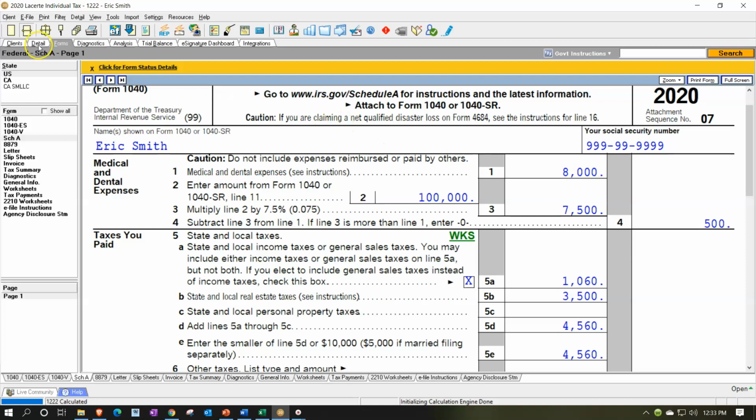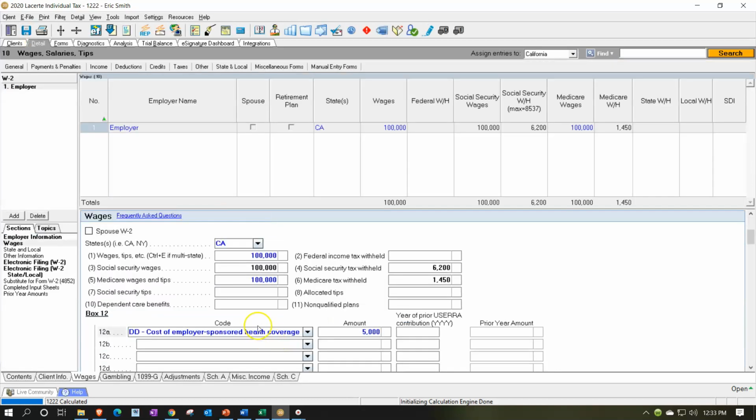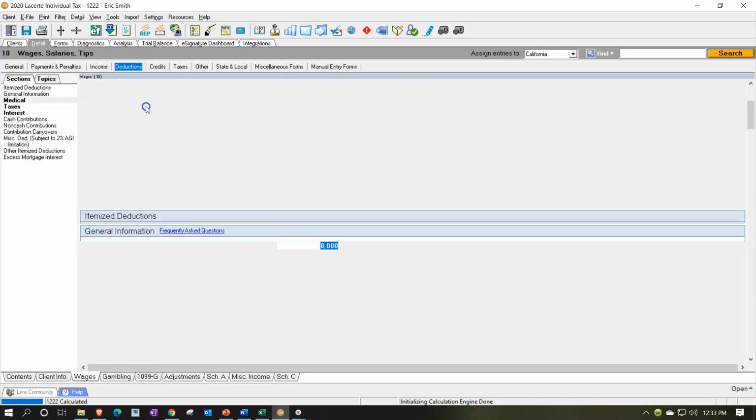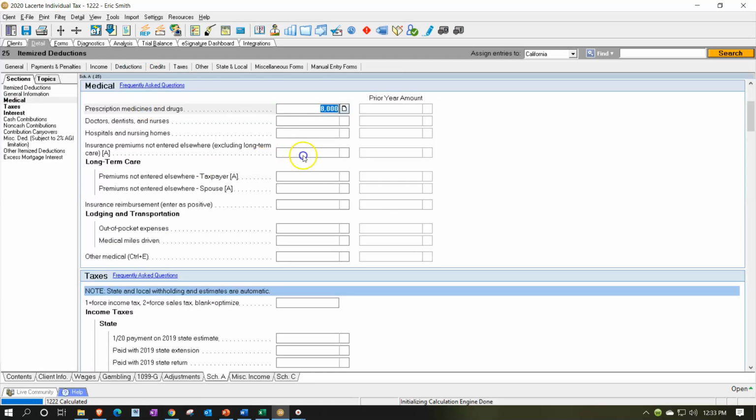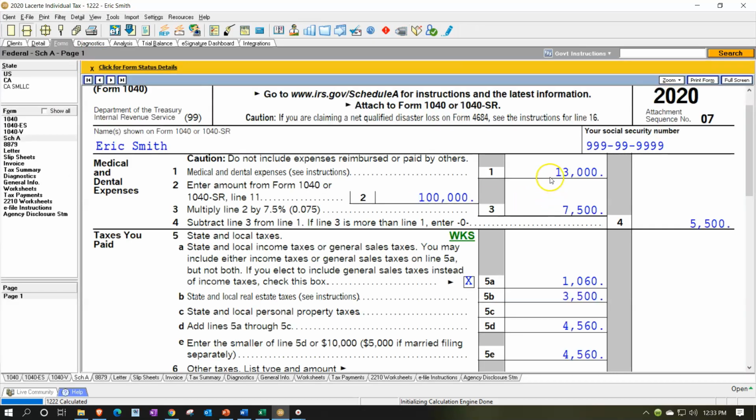Now, if you paid for the insurance and it's something that was included in box 1, right? It's something where you didn't get a reduction in box 1, the taxable income on the W-2, and you paid for the insurance, then it's possible that you might get a deduction for it. You might be able to include it here in the insurance premiums and put that $5,000 here, and that would then take you up. Now we're at the 13,000.